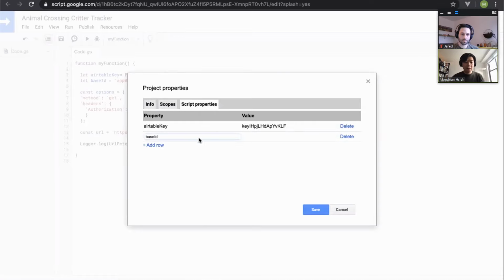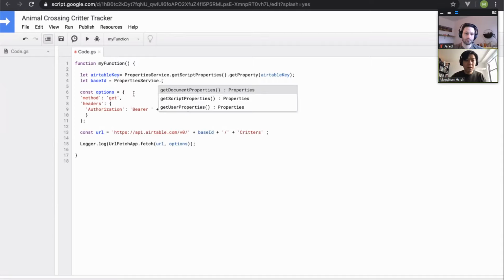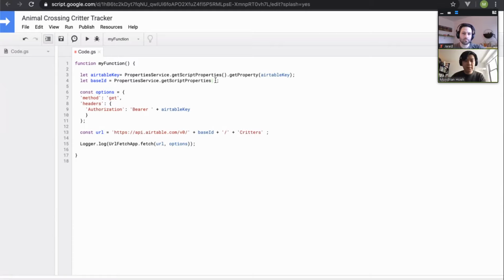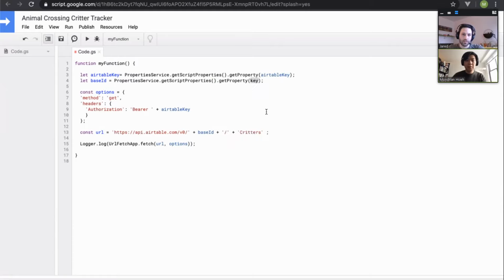Yep. And we'll do the same thing. Our base ID is our property service. I get script properties. I get property base ID.